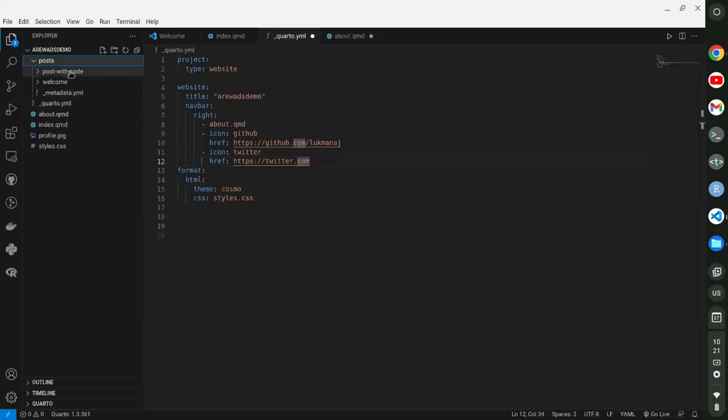So we have this first one, you have post with code, and then you have this welcome. The way the post works is that it's a folder on its own, and within it, you're going to be adding folders, Lukman, for each blog.